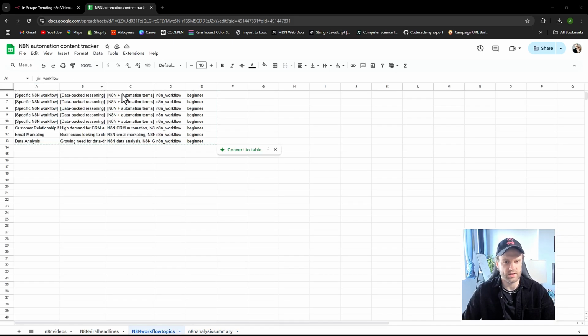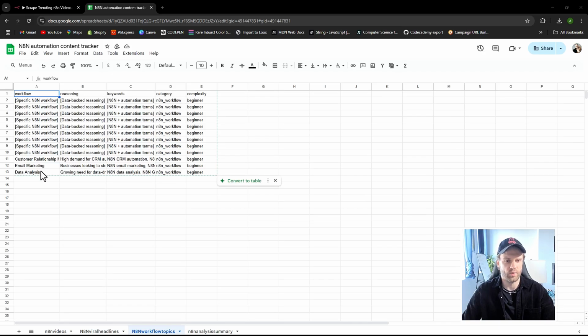And we have essentially a content tracker. So this is what kind of workflow it is: email marketing, data analysis, etc. And here we have the reasoning: a business looking to streamline email campaigns, and the level of complexity is beginner.